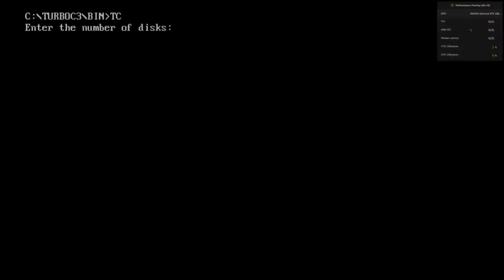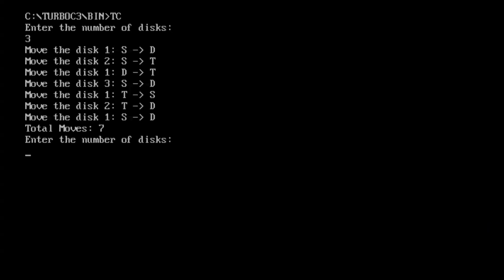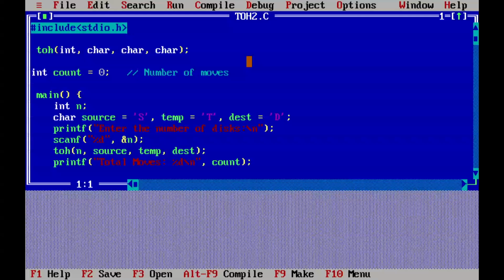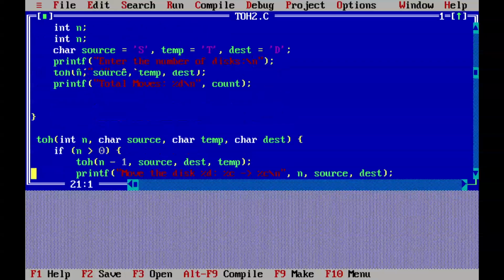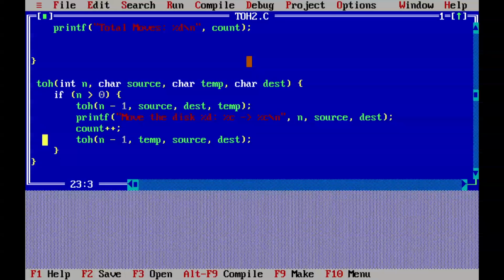Let's try to run it. Let's try 3. Let's see. Oh, it's working. Where was the error last time? What could be the error?